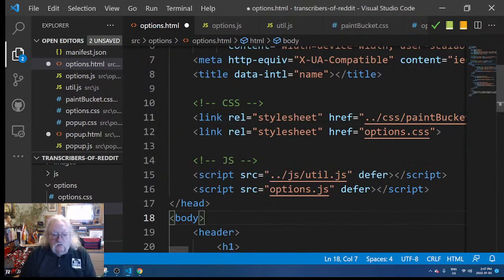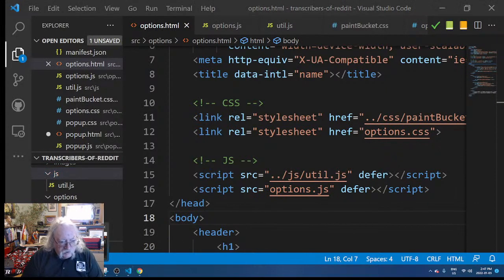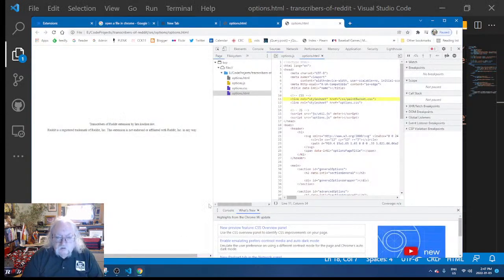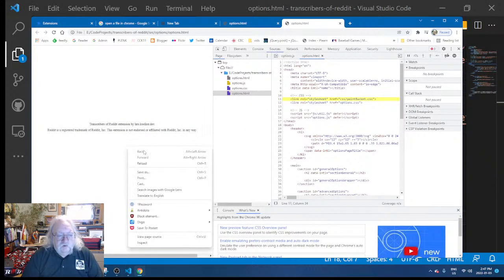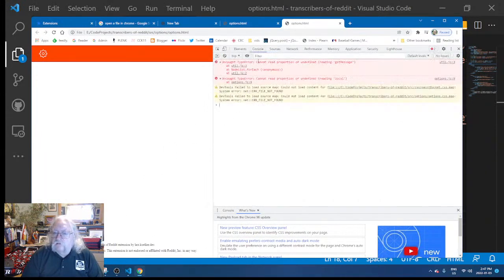So it tells it to go back up. So go back up a directory and then look for util. Go back up a directory. Let's try that. So we're in options, right? And is this what we're trying to test here? Yeah. Okay, let's try reloading it. Console. All right.